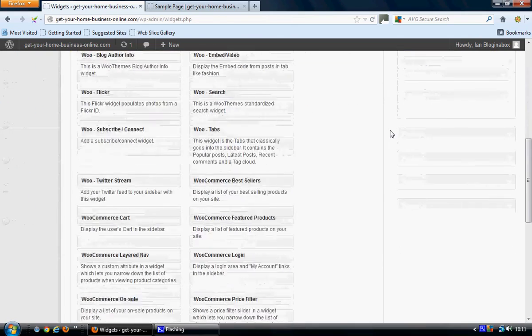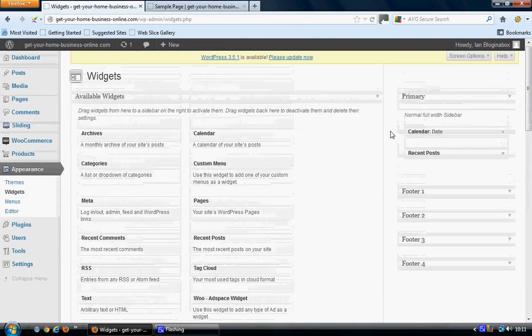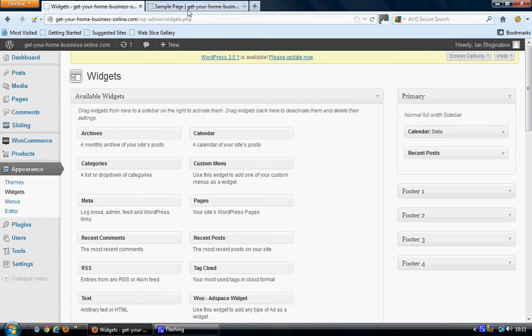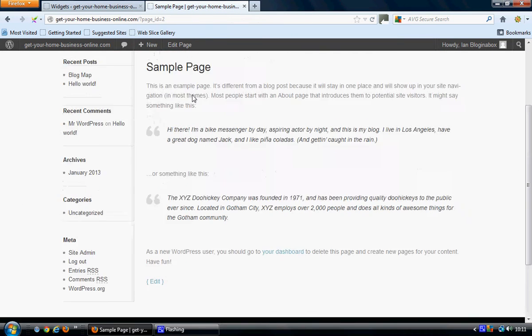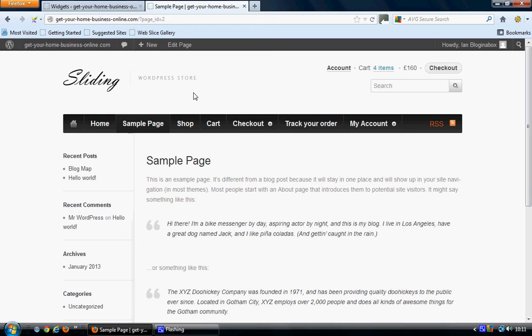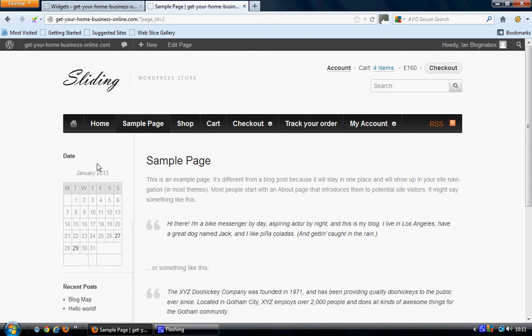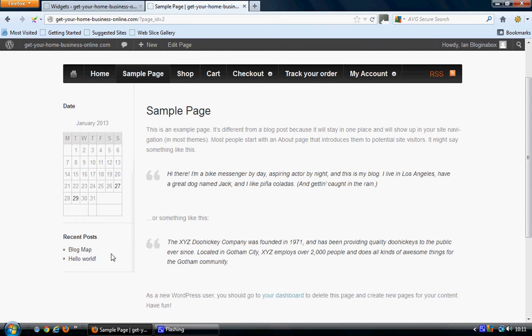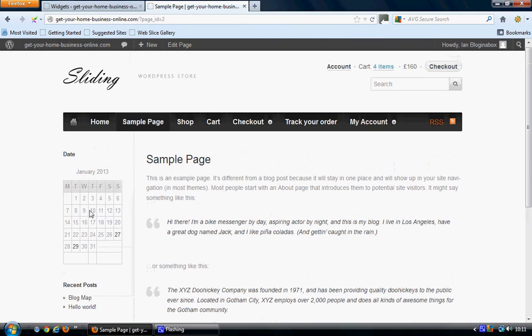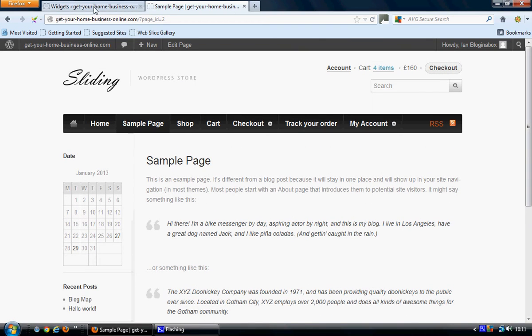Now this is automatically saved. You don't need to click another save or a publish button. So if I go back to my website and hit F5 to refresh the screen, you can see I've now got this fancy little calendar that shows the date, recent posts, and then everything else has disappeared. That's quite cool, I think.